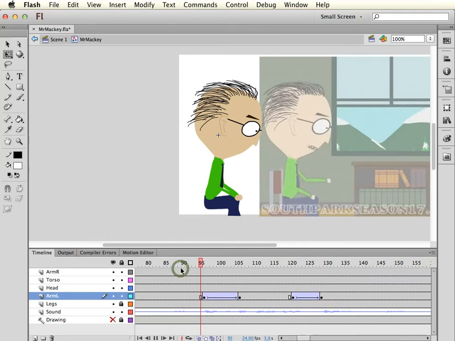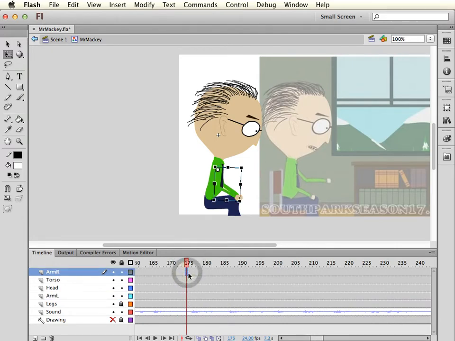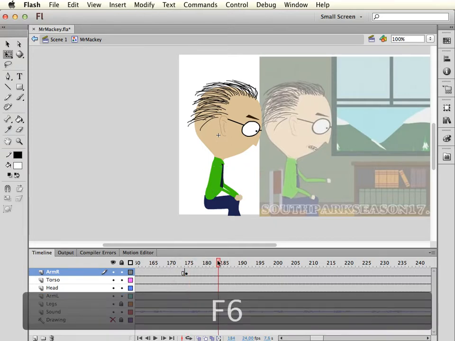Okay. Now, what you need to understand is that this needs to move a little, so you can just drag and drop keyframes. And this is the part where the other arm gets raised.